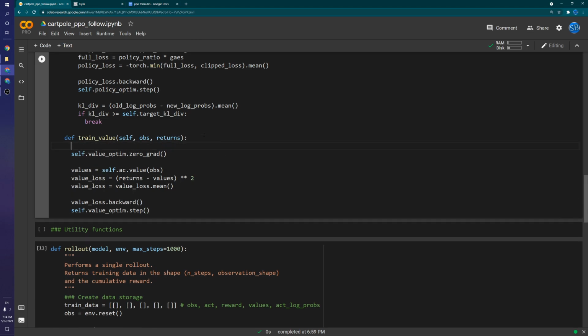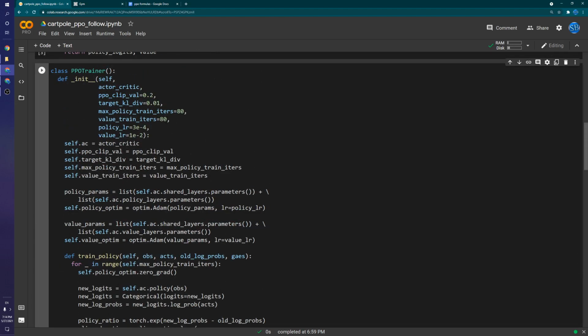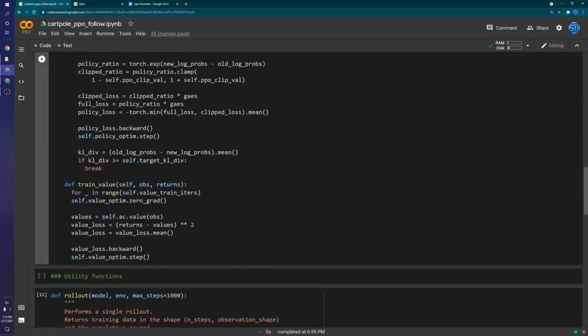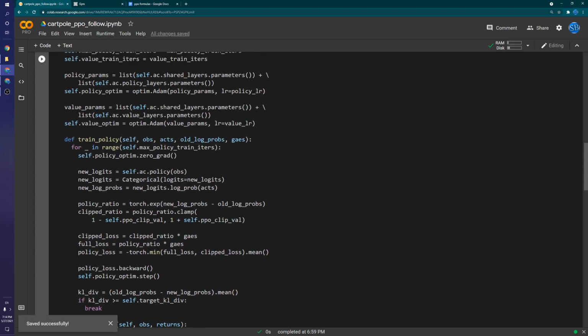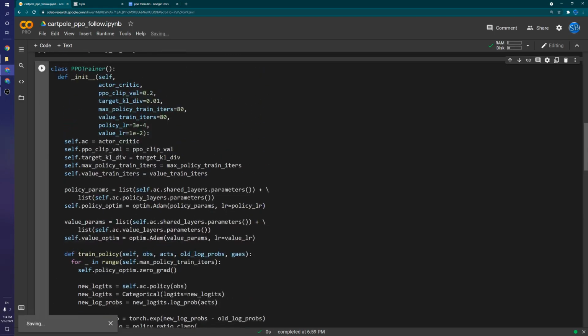This too though, remember we're also going to update this multiple times. Value train iters. Remember we set this before too, right here, so 80 times. You can change this if you want. But again, I already messed around with it and this worked out for me. Might depend on if you're using a different environment though, you'll probably want to change this. So there we go. We have the train value and train policy functions. We're going to go ahead and test those in a second.